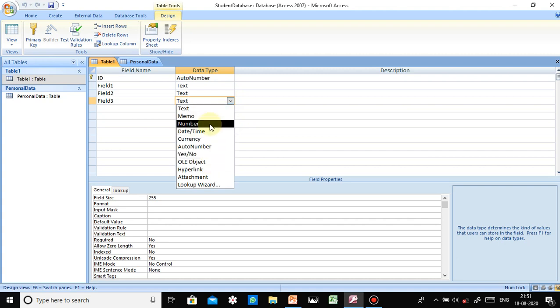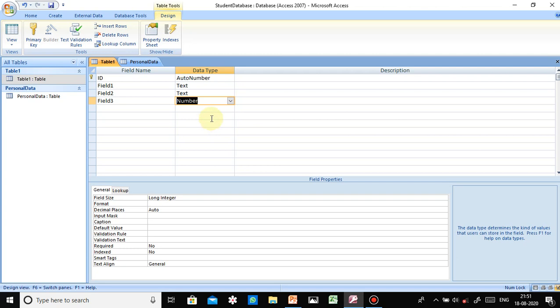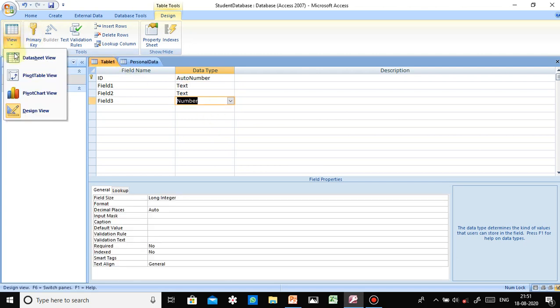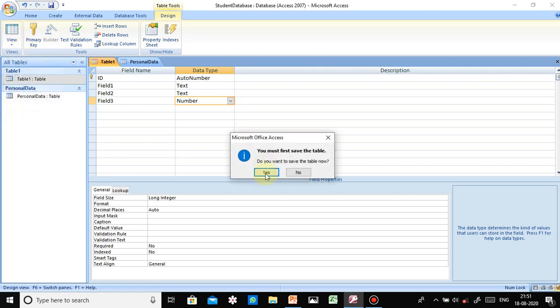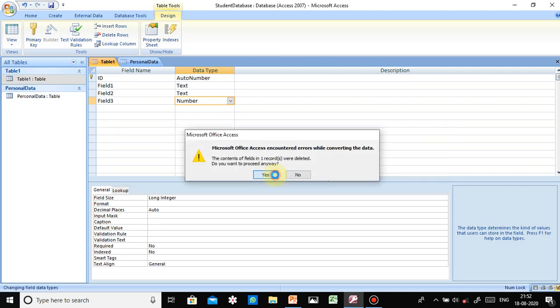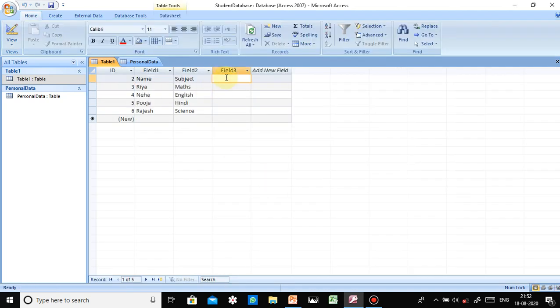What type do we have to use? Number, right? Now move to the personal data table. Now we have to move to datasheet view. You want to save the table now? Yes, I want to save the table. Yes, yes. Okay. Now I want to add the marks over here. Suppose 78, it is saving. Why? Because we have taken number here. That's why it is saving in number form. Okay, 67 and 90.